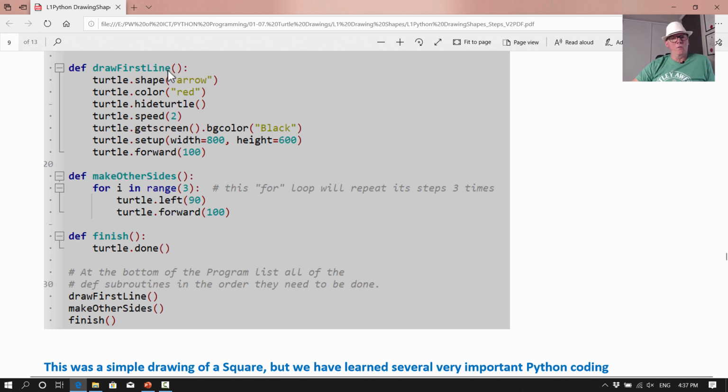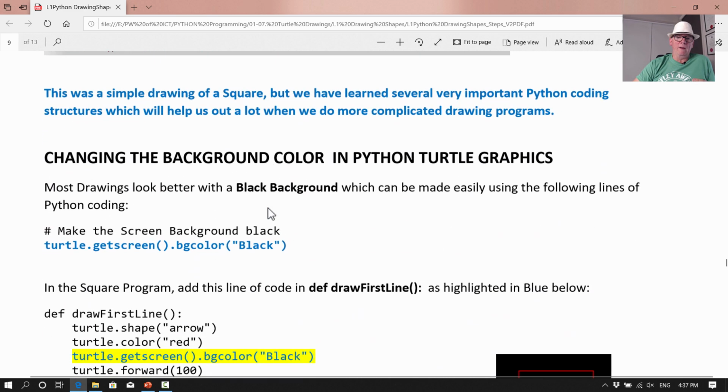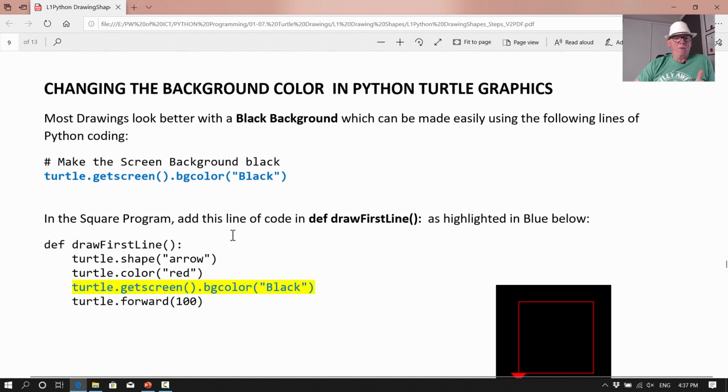All right, so if yours isn't working, just check this. Make sure you've typed it exactly the same. Make sure you've tabbed here to have 4 spaces indenting, 4 spaces here, and another 4 spaces there for these 2 things that get repeated. All right, and then you should be able to get it working and get the red square. Okay, so that black background, we had that turtle.getscreen bgcolor black.